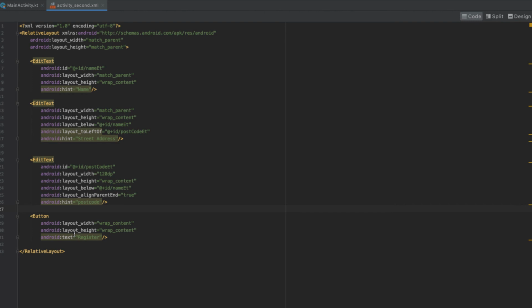And in this case, we have to define this button below the second row. So we can define it below this one or this one. Yeah, it doesn't really matter. So in this case, we have defined the ID for this one already. So let's define this one to be below ID postcode edit text.